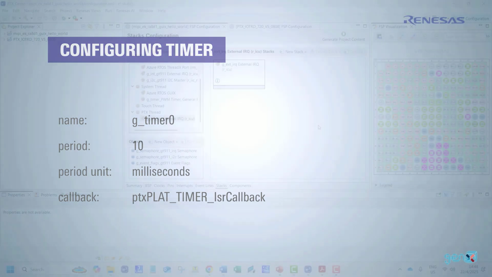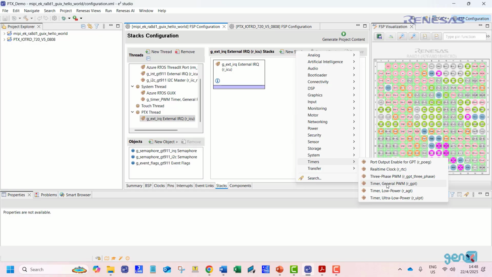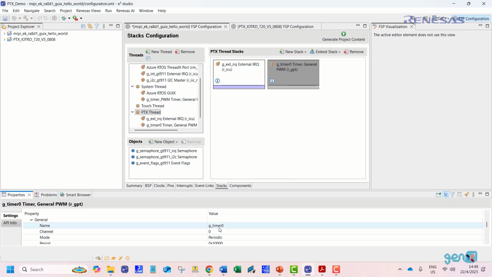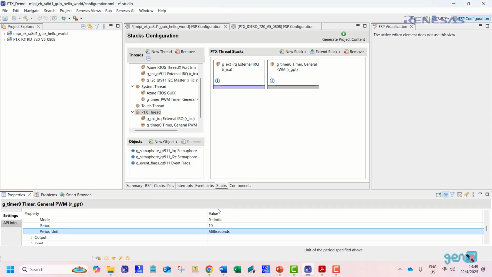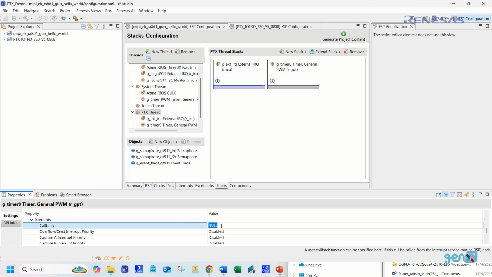Next, let's configure the timer module. We will create a new timer, which will be a general purpose PWM timer, and name it R_GPT. The name G_timer0 is fine, so we will keep that. Next, we will set the period to 10 milliseconds. Make sure to enable the callback function. This is a crucial step as the timer needs a precise callback to function correctly.